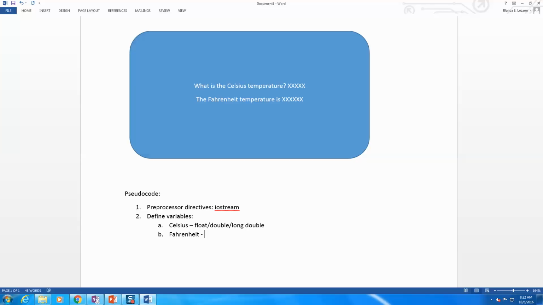What values are we going to be placing in here? The same. So it can be a float, it can be a double, or it can be a long double. Okay, so we have these variables here. Do we need to start with a value? Like initialize it, put a 0 in there.